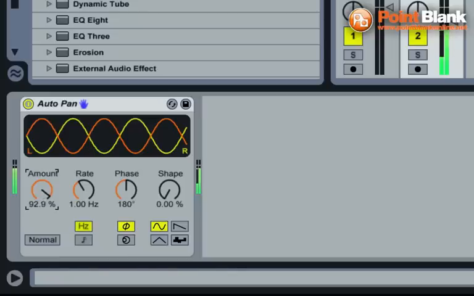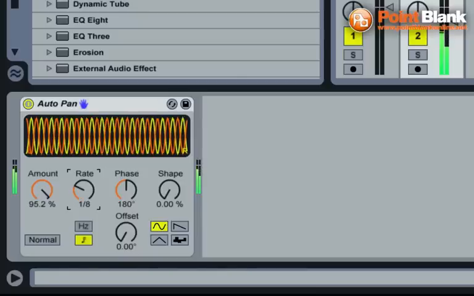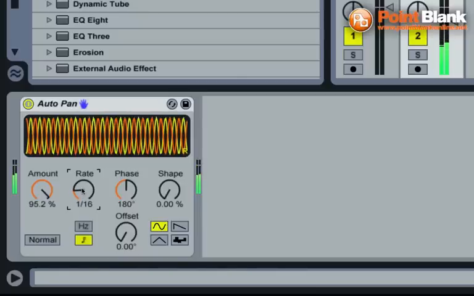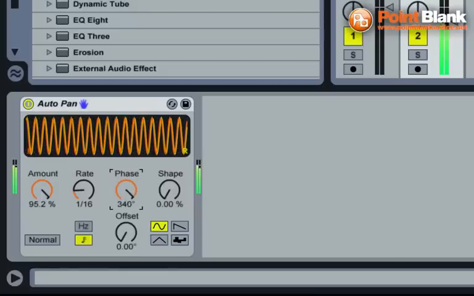We can use Autopan creatively as well to actually create a nice gated effect. If I just switch on beat mode, and now the rate, the speed of the Autopan, I'm just going to set that to 1 over 16. Actually, it was on 1 over 16. But the magic comes where I take the phase up to 360. And now what we've got is essentially an on-off effect.